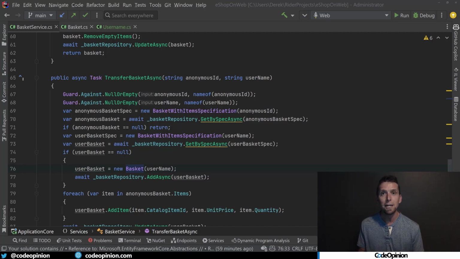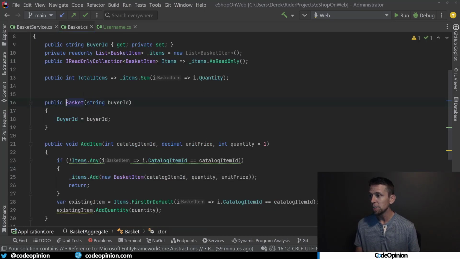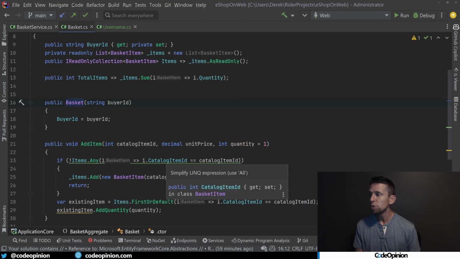And the way we're gonna do that is by creating a type that forces this precondition so we can't even have the concept of a null or empty username. So if we look at basket, for example, this is also what I was illustrating. There's no check here. There's no precondition. There's no guard clause here.